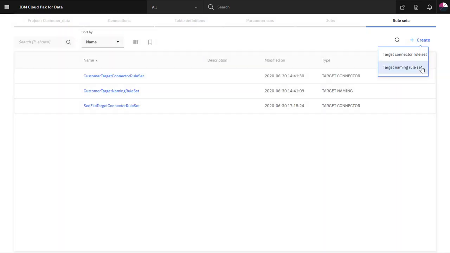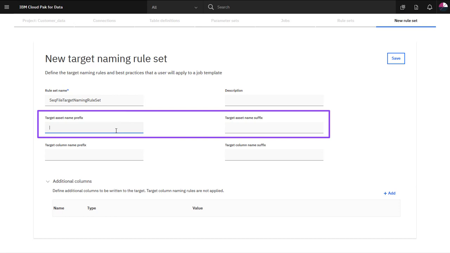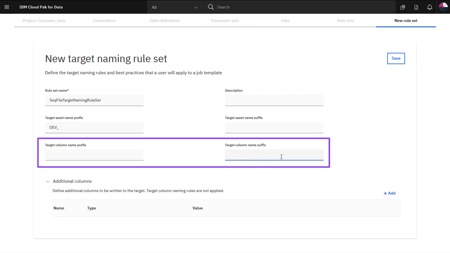Now create a target naming rule set and provide a name. Here you have the option to specify a prefix or suffix for the target asset. For example, on your development system, you may require that all files begin with dev. Likewise, you can specify a prefix or suffix for the target columns. This is a time saver when you have tables with many columns. The template naming rule set can add the prefix or suffix for you.